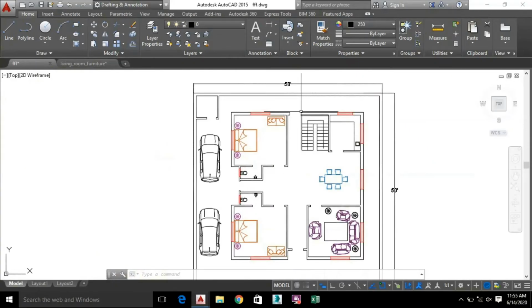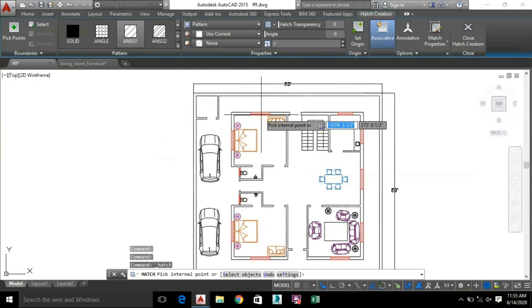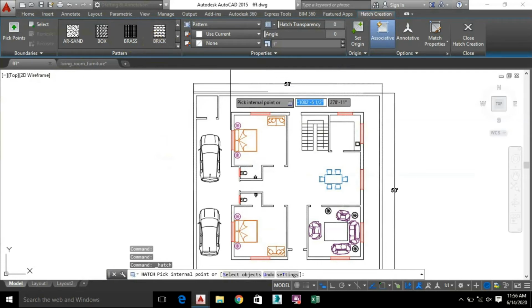Now I will show you how you can add the hatch to your walls so as to highlight your walls. Okay, so I will just type HAT and press enter. Just type H and enter with your keyboard, or you can simply go to this option from the toolbar. So when I select this, you can see it's not hatched.